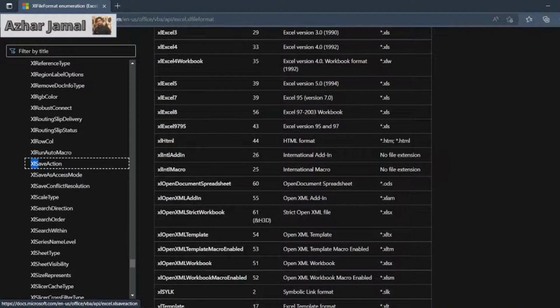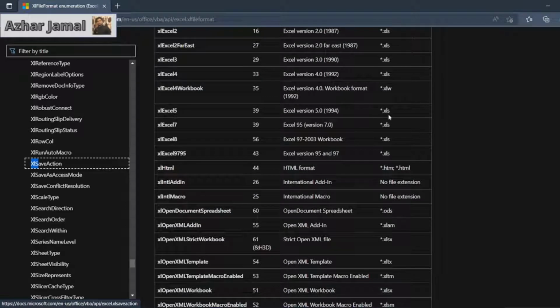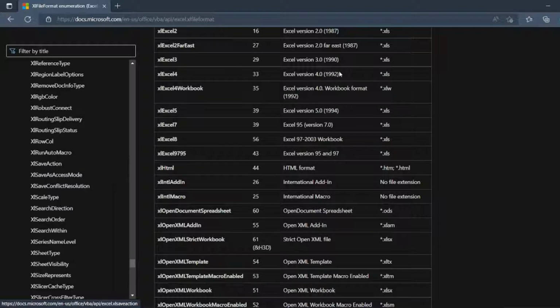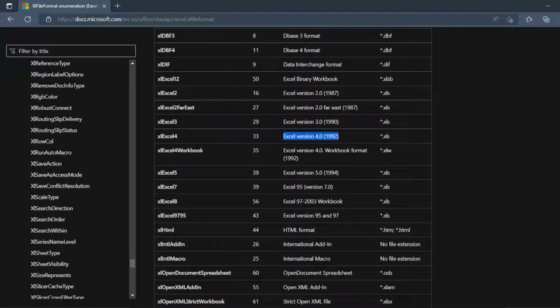So we will have different versions. For .xls, if you use 39, you will have Excel version 5.0, the 1994 version. 33 gives Excel version 4.3, and we can have as many as we like. For the 1987 Excel version 2.0, you have to give 16, and so on. And if you need the 95 and 97 version, it is 43.